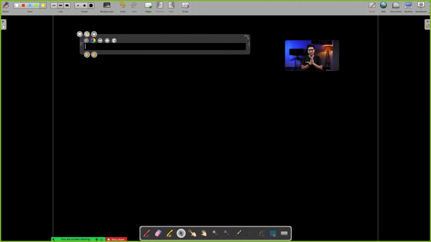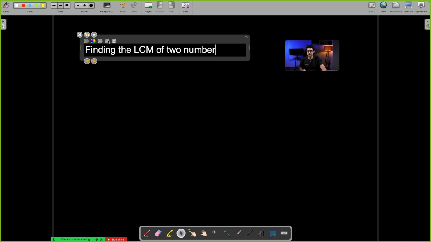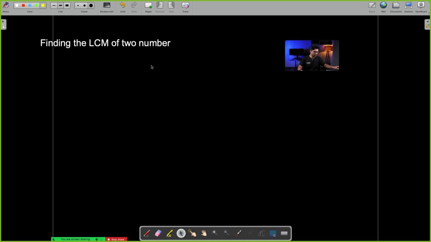Perfect. We'll get started with the very first problem, which is finding the LCM of two numbers. What we want to do is find the LCM of the two numbers. What is the LCM? LCM stands for the lowest common multiple.